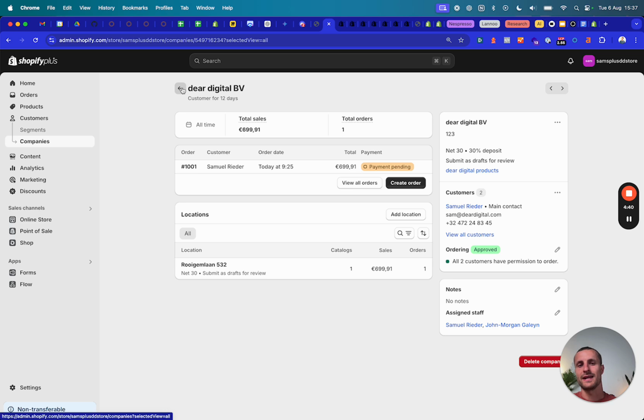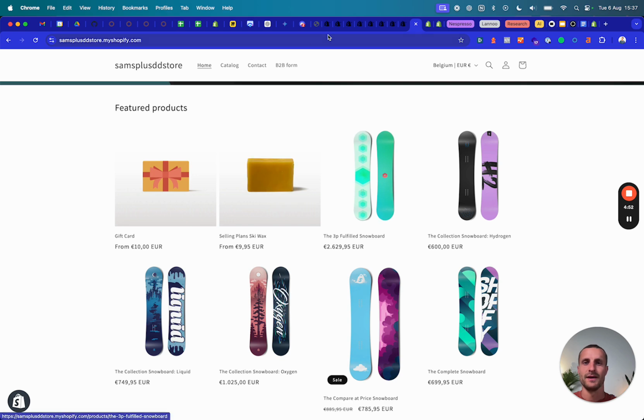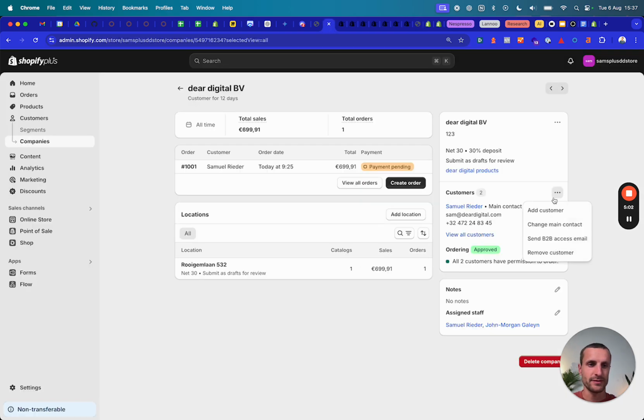What this means is that Sam can actually buy for this company. Imagine, which is the case, that I work for Dear Digital. I'm on the store that you can buy snowboards with, right? I'm granted, as Sam, access to this store via the company Dear Digital. So this is what it means: one of the customers underneath a specific company. I actually buy orders, products for the company, but I can do that as a specific employee of that company.